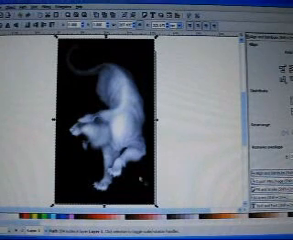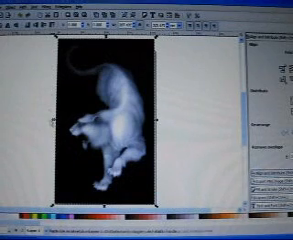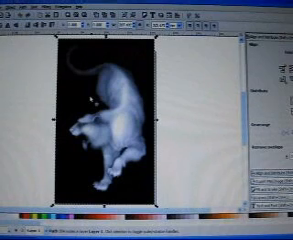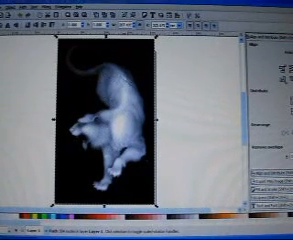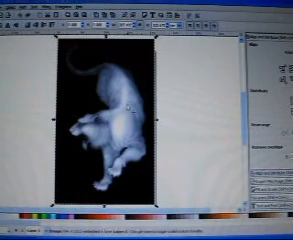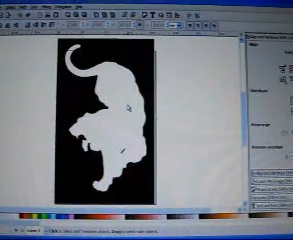So at this point, we want to save this as a PNG file. Okay, so we save this as our PNG, that we're going to use, which I showed you in the previous video, to create our tool path, which will emboss this white tiger. It's going to do the white portion with an 1/8 inch ball tool. Okay, so we save that as a PNG, and then we can select it and delete it.